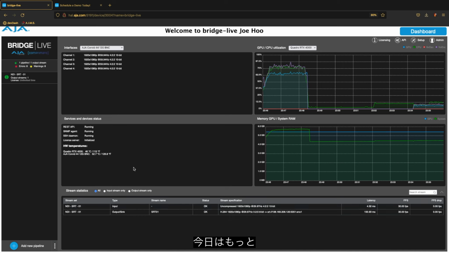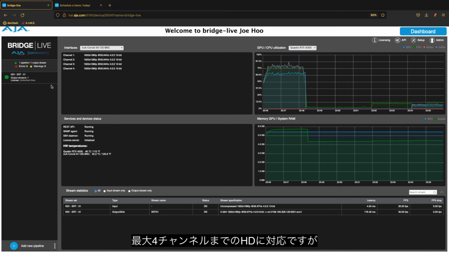At this point, I'm going to add more pipelines, which is the main topic we're going to focus on today. You might be wondering, since AJ Bridge Live only officially supports 4-channel HD, how can I make it transcode 10 or more NDI to SRT pipelines? That's mainly because when you are doing transcoding from one IP format to another IP format, you are not using the physical SDI port of the unit.